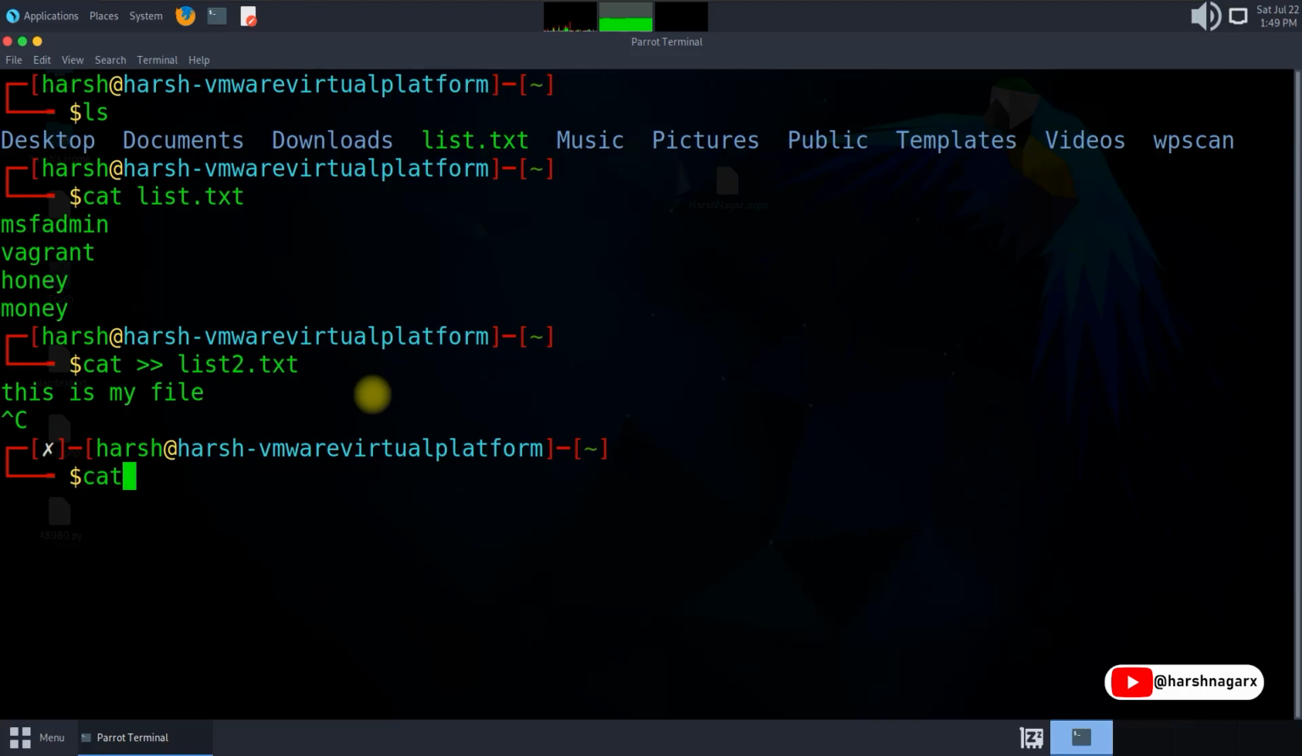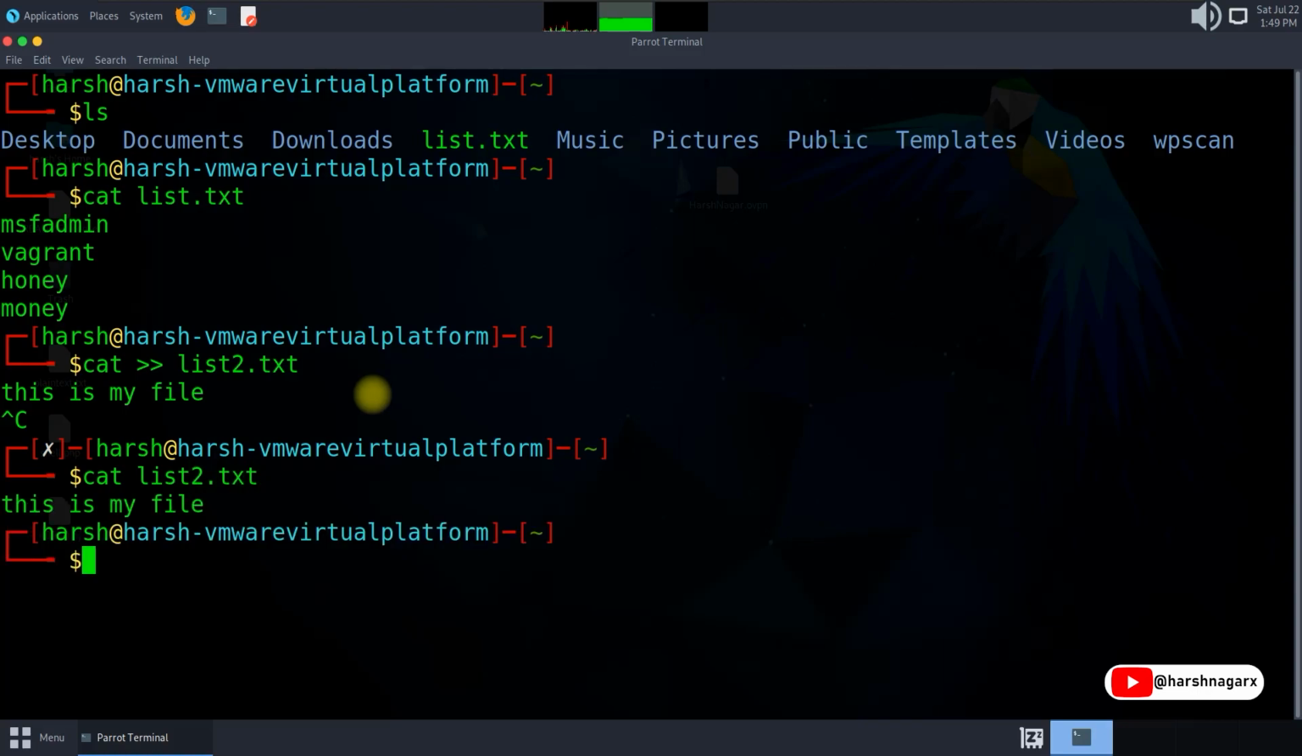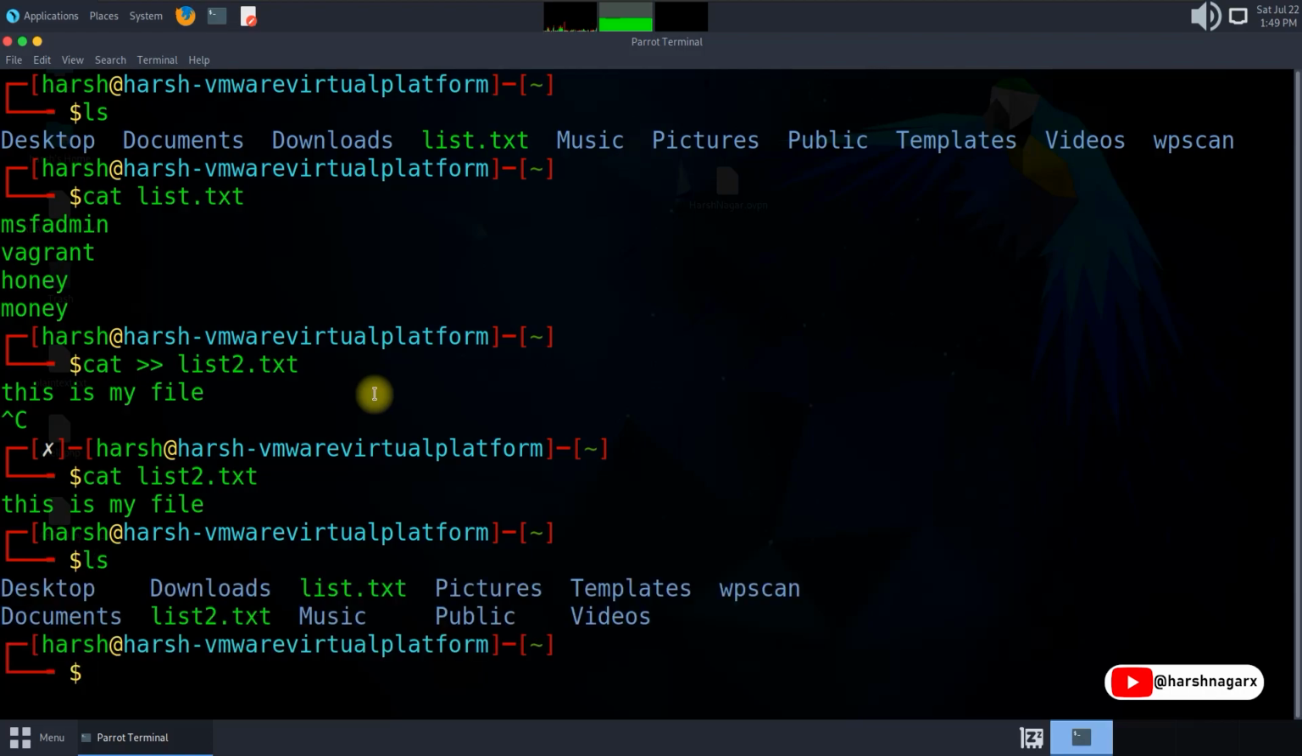Now we can read the content of the list2.txt file. So as you can see, our content is written and our file is created. You can also list it from here. You can see list2.txt is created. So you can use the cat command for writing and reading the content of any file.